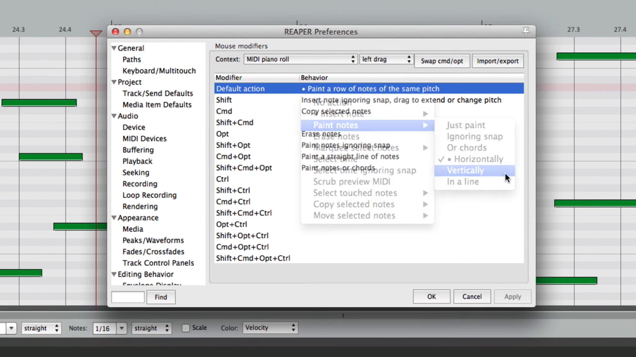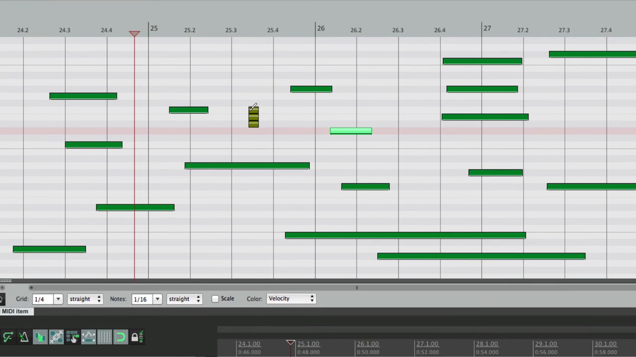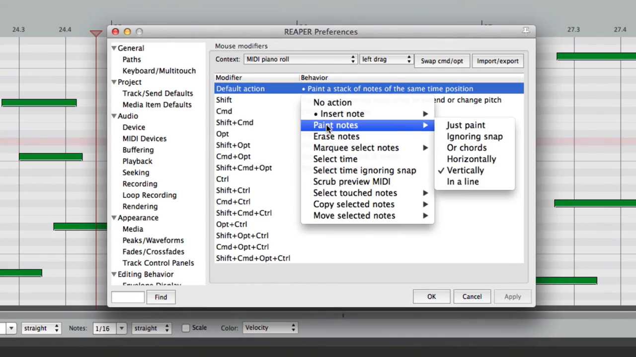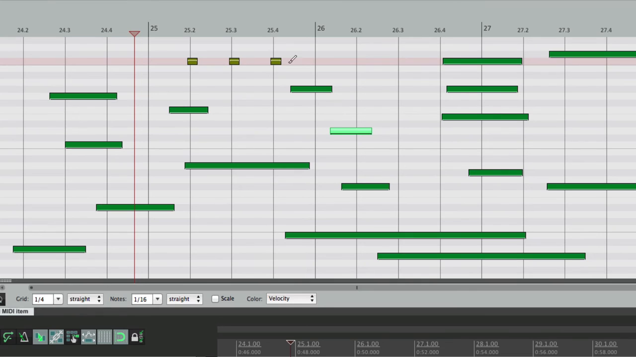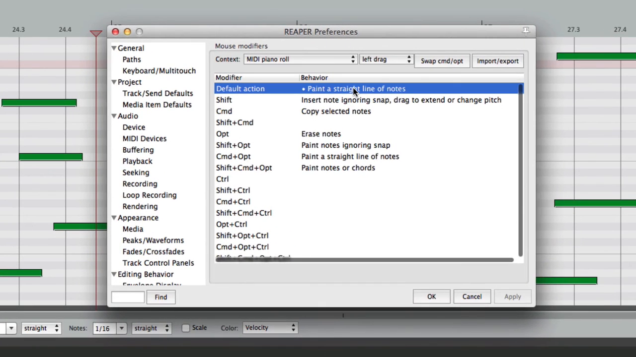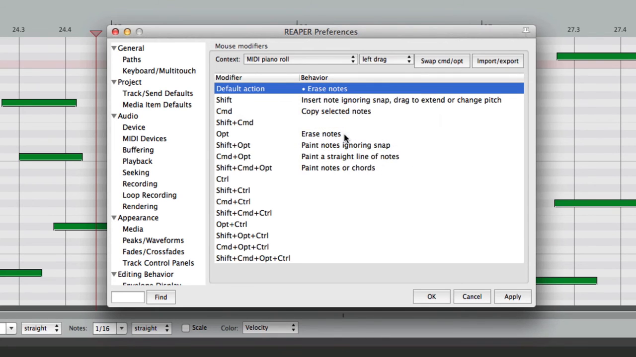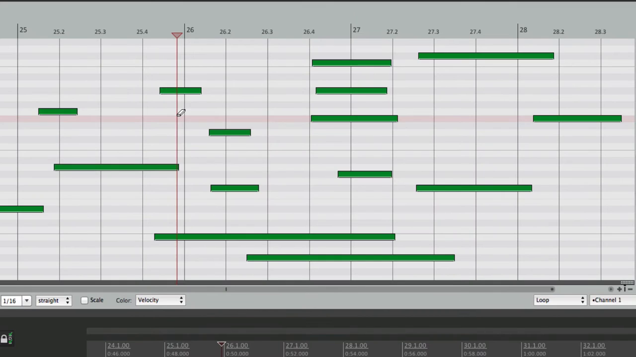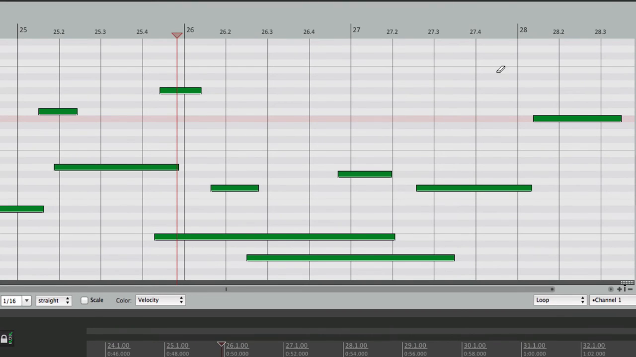We could do it vertically. So we could paint notes up and down, but not side to side, or in a line. Which is great for doing piano rolls like this, or arpeggios. We could also erase notes, which is the default right here. Just drag right here, and we can erase the notes.